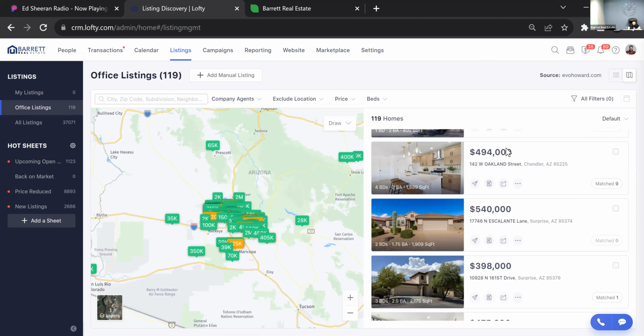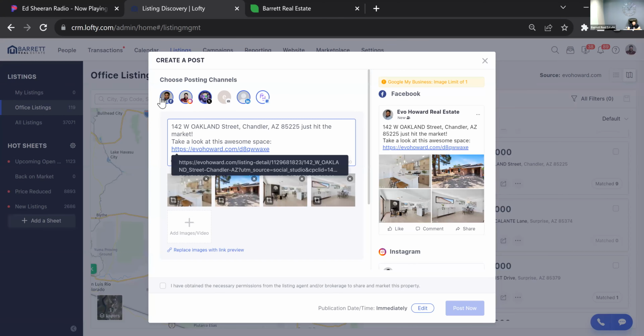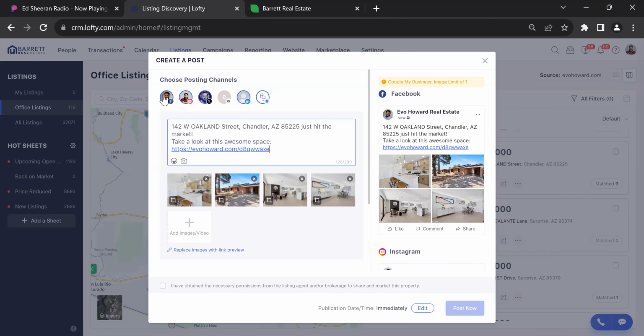But the other cool thing you can do, which is probably my favorite thing you can do with this, is you can actually push this little share button. If you click this share button, you'll have to connect your social media accounts. If you haven't, yours will be grayed out, and if you click on them, it'll ask you to connect it. And if you just have a Facebook or an Instagram, that's fine. You don't have to have all the channels like I do, but you connect your Facebook and your Instagram. Then you can post this directly to social media.